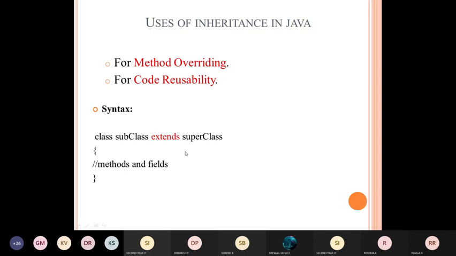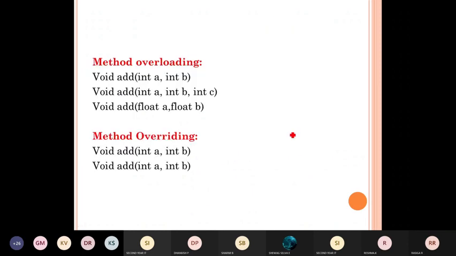Using the extends keyword, you can inherit all the properties of the parent class to its child class. That is how it goes in the inheritance concept. So we were discussing two major concepts.